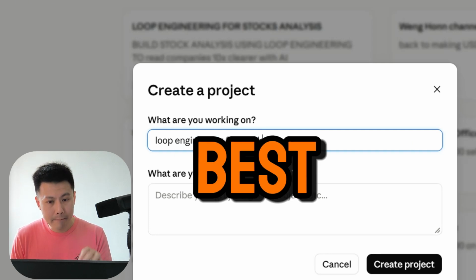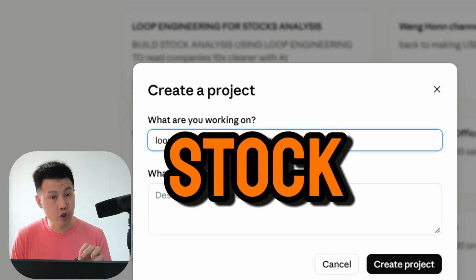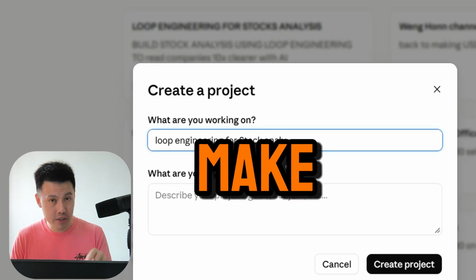And this is the best loop engineering setup for stock analysis so far, right? So make sure that you follow.